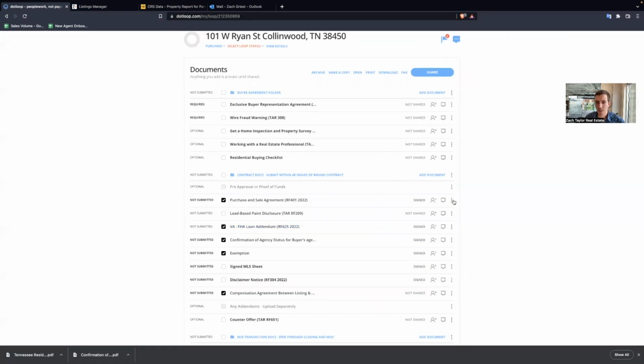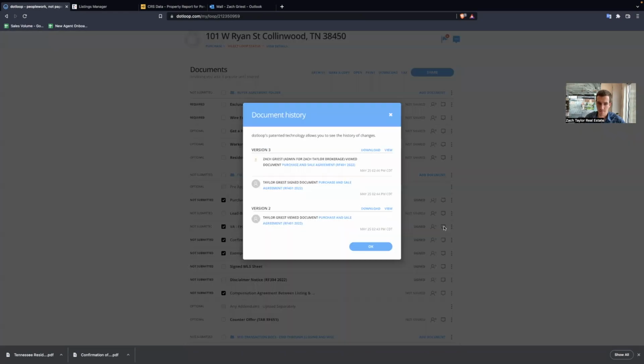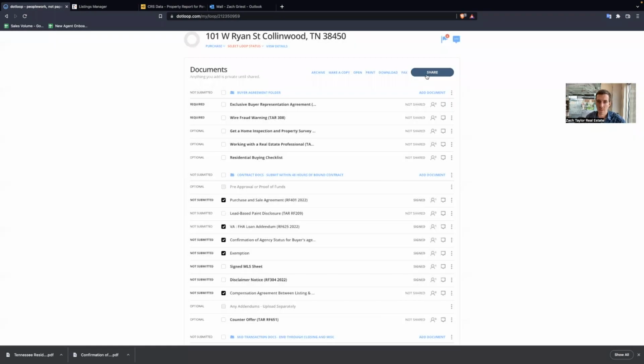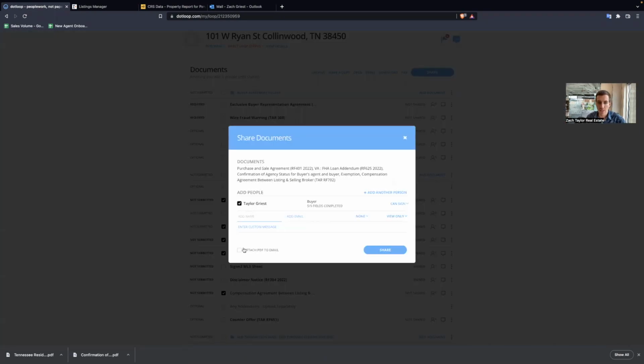It sends it to them. But then also over here, if I hit these three little dots, I can hit history. And it shows Taylor viewed the document at this specific day and time. Taylor signed the document at this specific day and time. So when I share it with the other agent, let me jump back to that screen, share it, and I leave this unchecked, as soon as the other agent, Grace, has viewed our documents, I have a registered log of that.